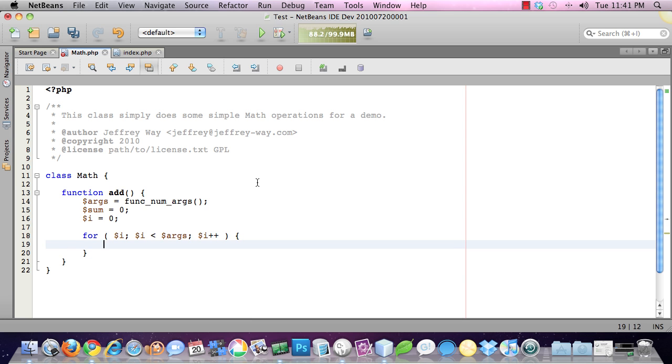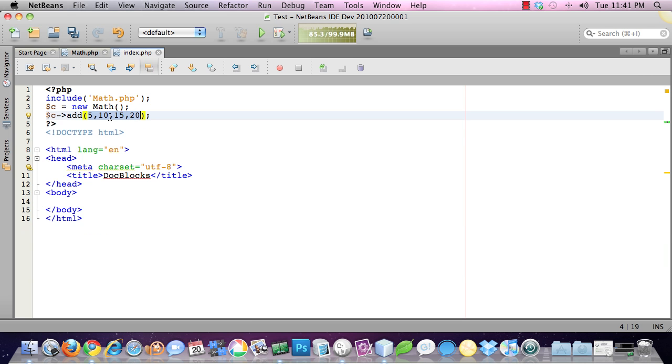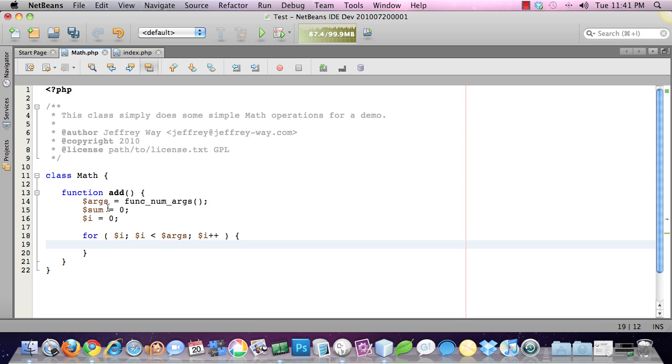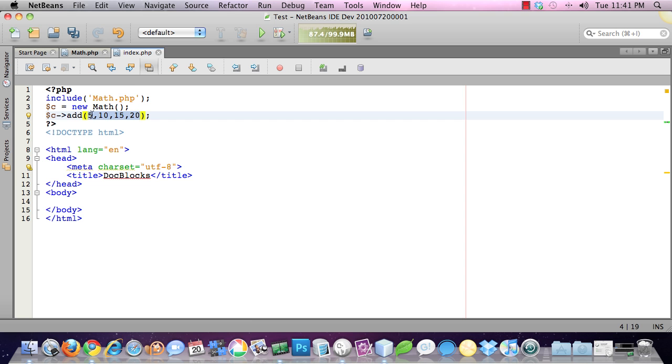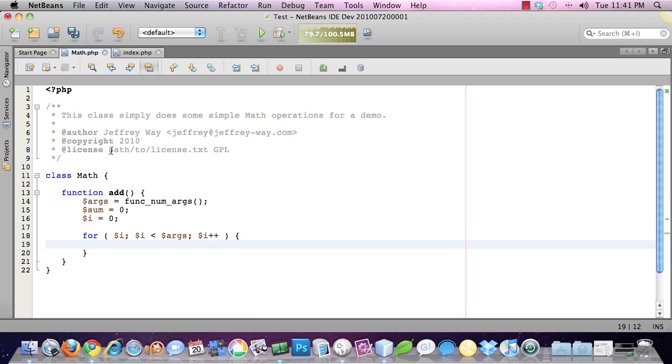Okay, so what I need to do here is simply add the current item, or the current value of the argument, to this value of sum. So sum would first be added 5, and then we'd add 10, and then we'd add 15, and then 20 to it. But there is one problem.